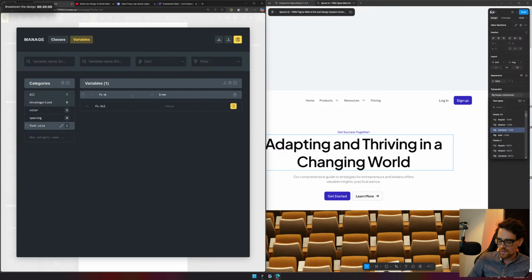Now I do know this isn't the perfect way of setting up the variables, but at least it gets you going, right? The reason why this isn't the perfect one, by the way, is because you want to have some kind of type scale. And that's why I really recommend using Core Framework for this, because you can see it does the type scale automatically for you. And this makes creating those variables so much easier.